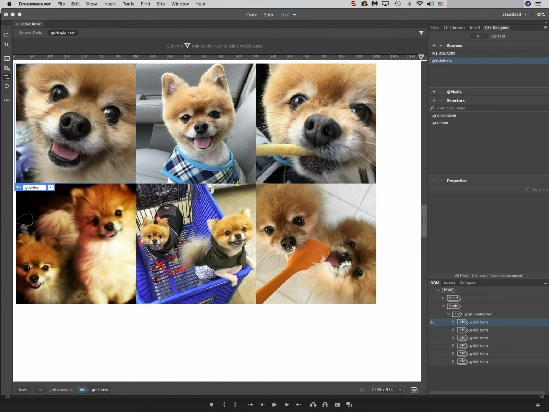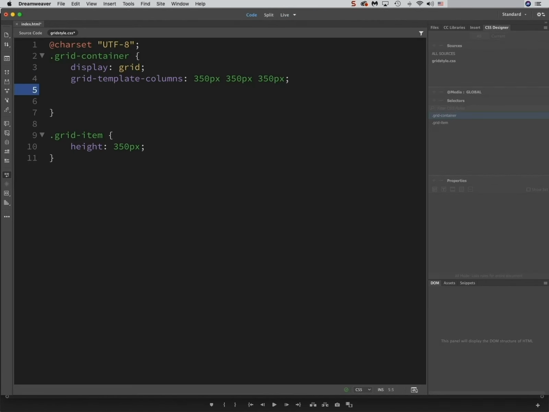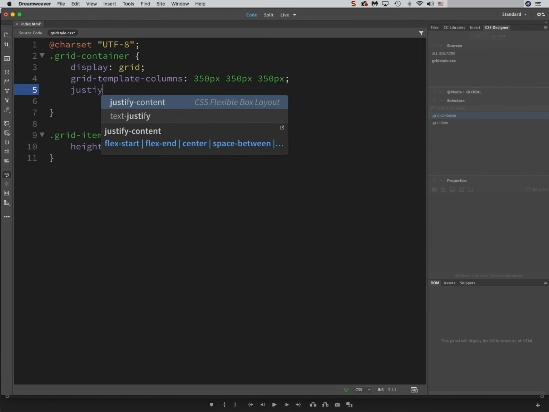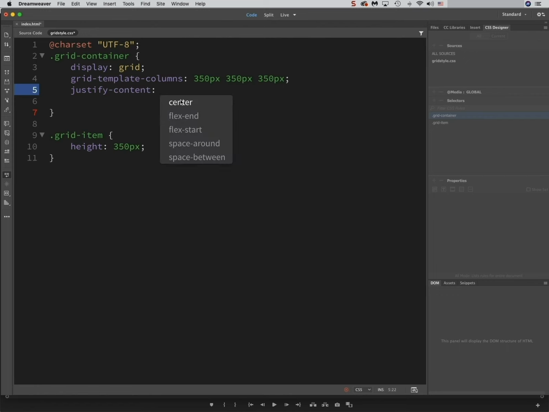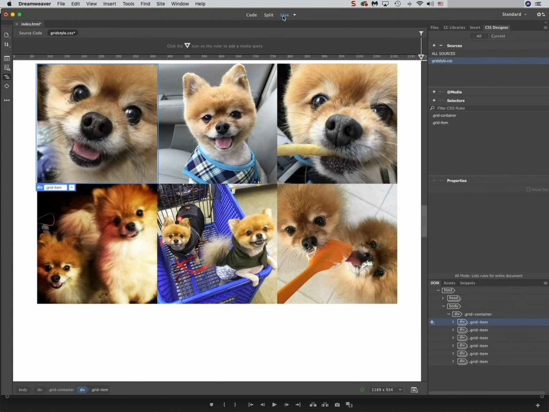Now I want to fix one more thing here. As you can see, our grid is sliding to the left side. It's not centered. So let's center it. So let's go back to our code. And let's add a justify command. Justify content and center and semicolon. And let's take a look at that. And there we go. Nicely centered.